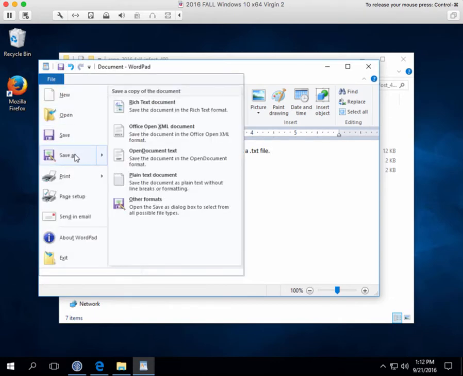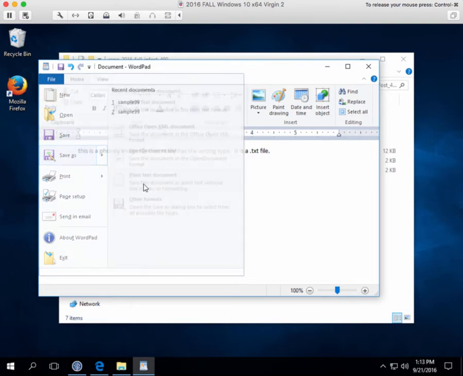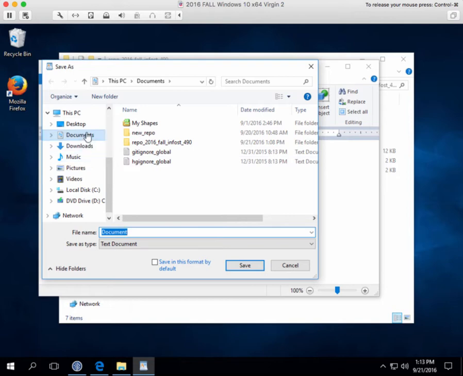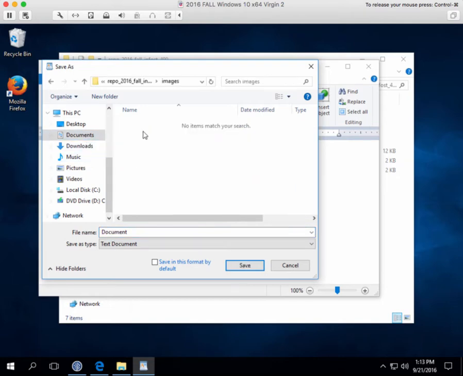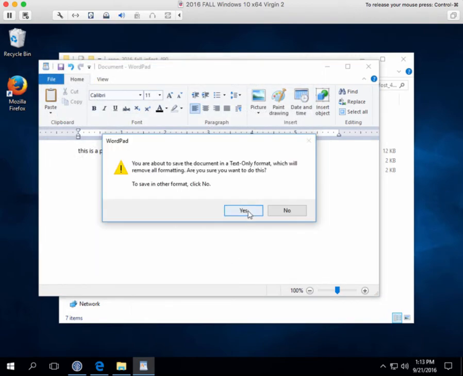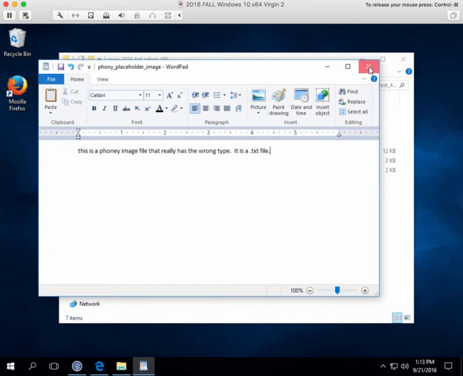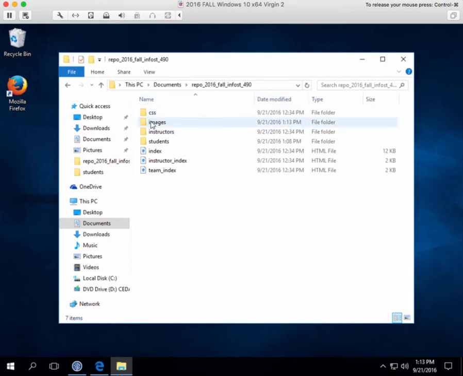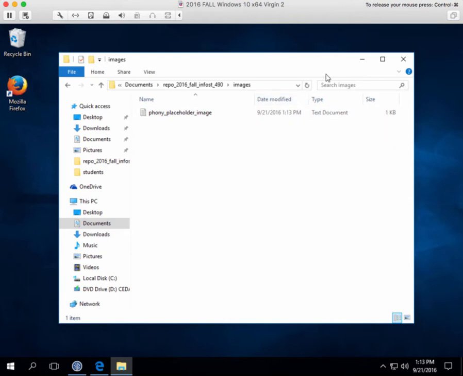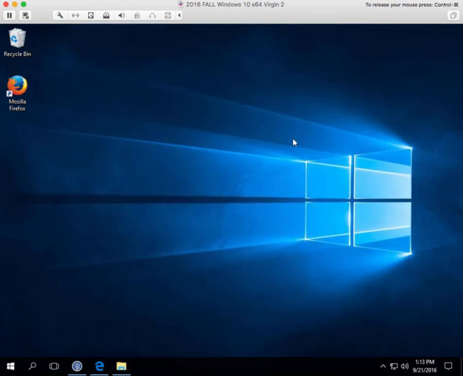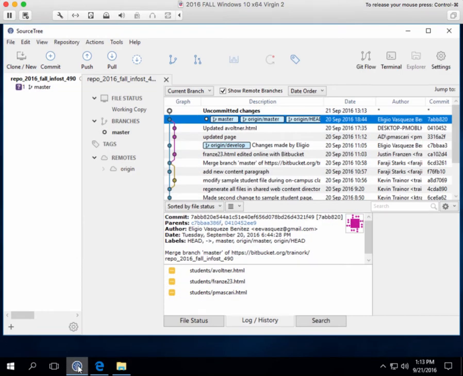Let's save the file. Save as plain text document. And let's go to documents, go to the repository, go to images, and the file name, we're going to call it phony placeholder image. Okay, and now we're going to save it. And yes, I just want it in a text-only format. Okay, so let's take a look at what we have here. Now, if we go down and look at that, we have a token file in here. So let's shrink that file explorer and come back and take a look at the SourceTree Windows client.